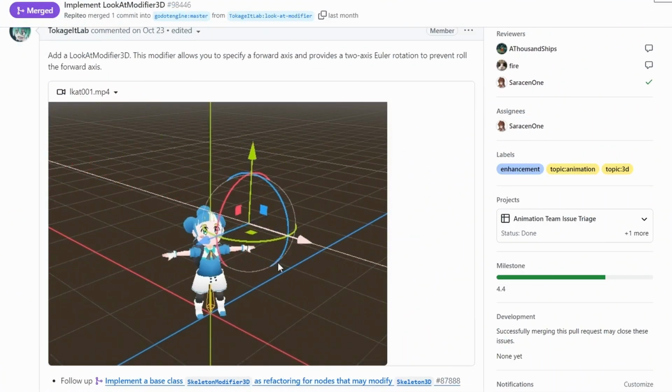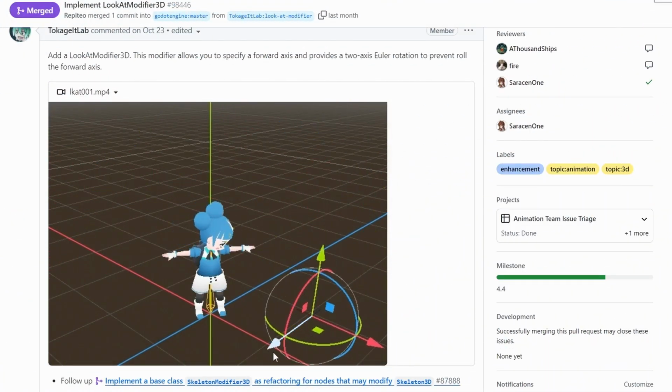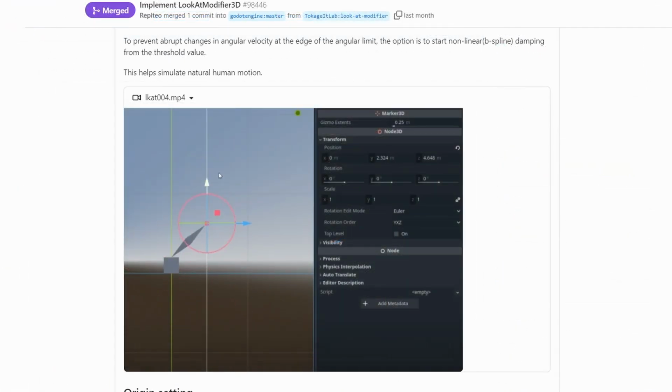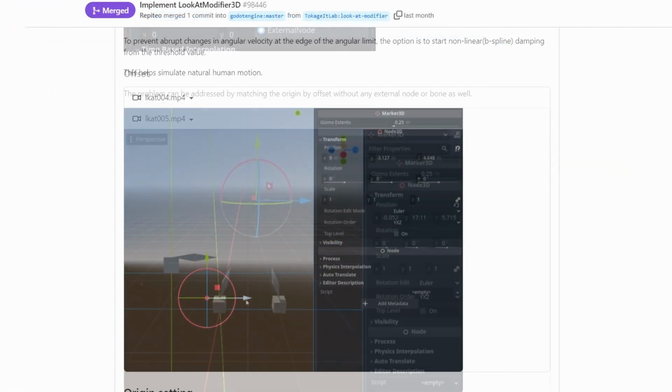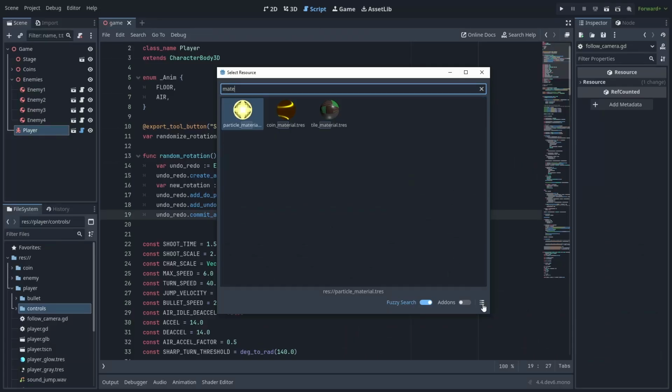There is now a LookAtModifier3D that makes it really easy to change your animation dynamically. It also comes with a lot of options to refine the effect and get exactly what you want, such as limiting the angles and how it moves to the target. The Quick Open can now switch between grid and list views.